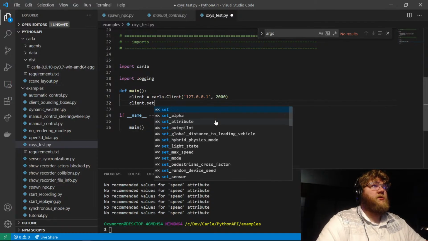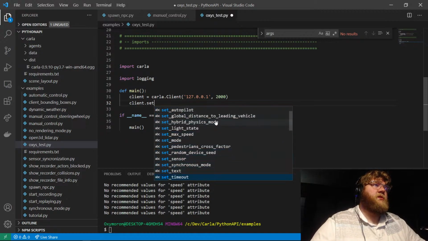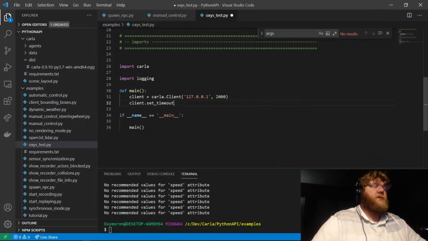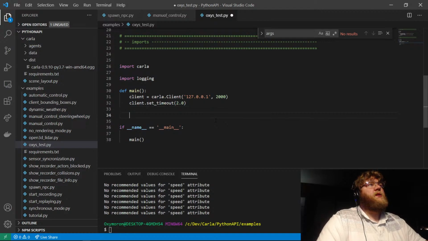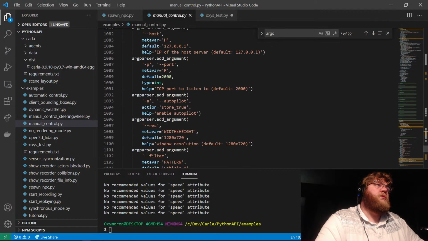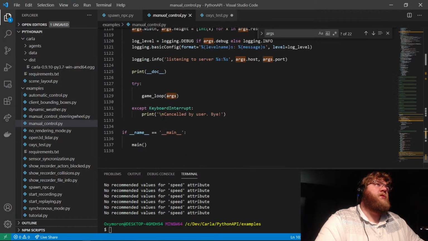So client.set. Looks like we have some IntelliSense going on here. I don't know how accurate these are. Set autopilot. Okay. Set timeout. We're just going to do 2.0 because that's what the one before it was doing. And then we wanted to... Oh, how did this do logging? I know you can just print, but maybe I want to do logging.